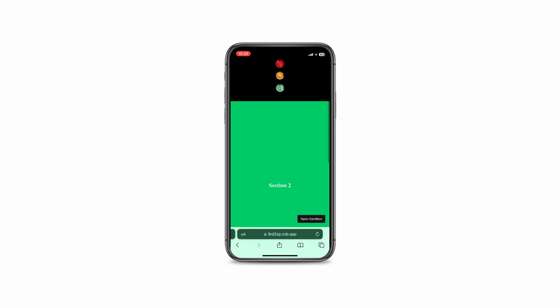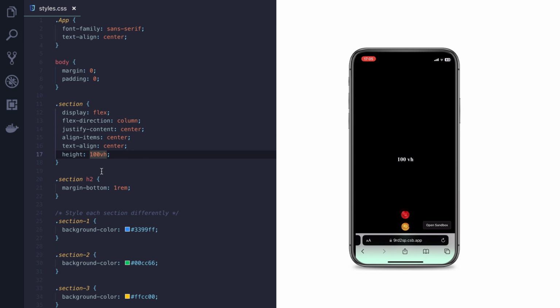If the address bar shows up, dynamic viewport percentage adjusts. If you scroll and the address bar hides, dynamic viewport percentage knows what to do. Using dynamic viewport percentage is super easy. You just make a small change and voila, your designs look awesome on mobile.